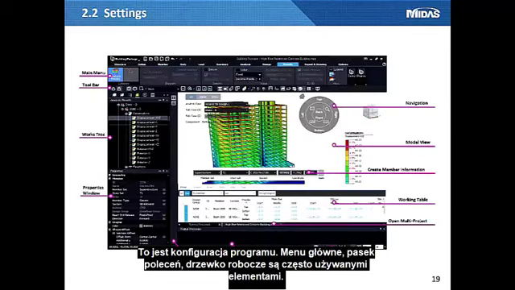This is the configuration of the program. Main menu, toolbar, worktree, property window, and navigation tools are essential items to use. These functions are very often used.